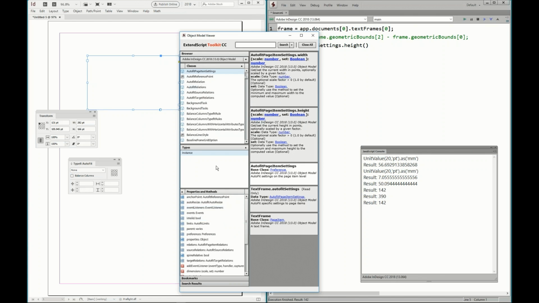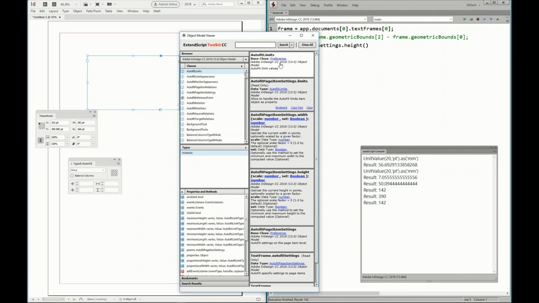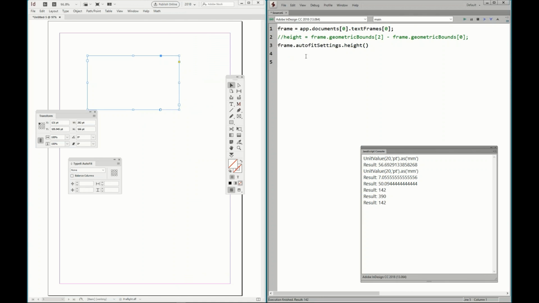AutoFit page item settings again. It's not entirely self-evident, but it's in limits, AutoFit limits. I select this AutoFit limits, and you see here various properties, among others, maximum height, maximum width, and minimum width. And that these are part of the limits properties.